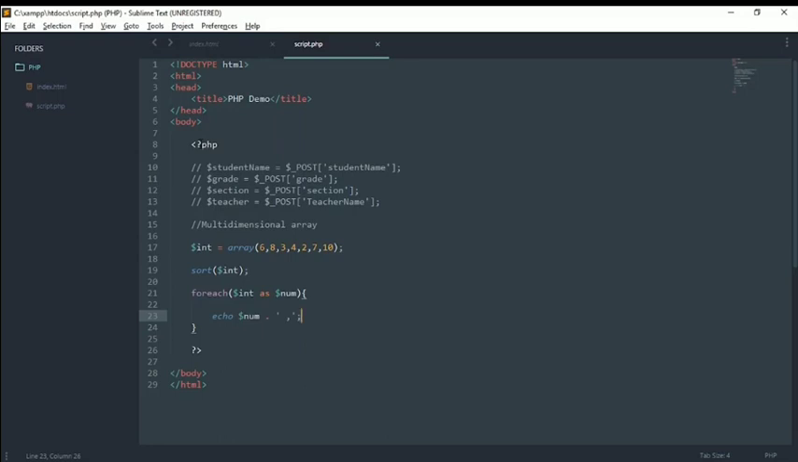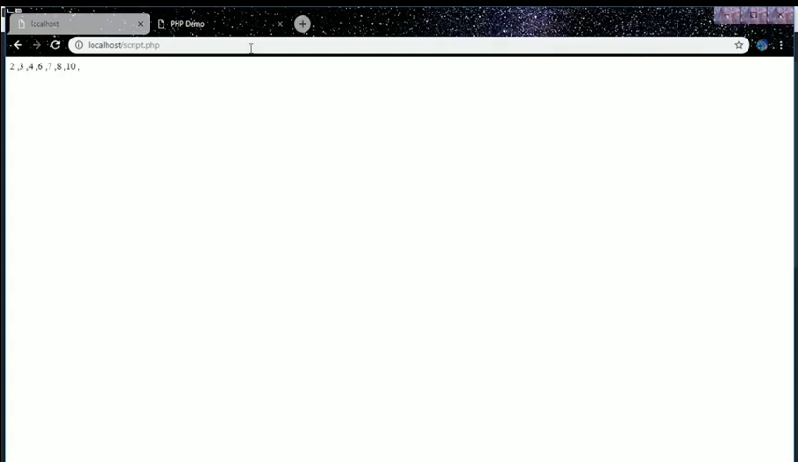So you can say sort numeric or sort strings. Then you can also reverse sort this. So you can say rsort, and this will reverse sort it. And now it's 10, 8, 7, 4, 6, 3, 2. So those are some cool stuff you can do with arrays.